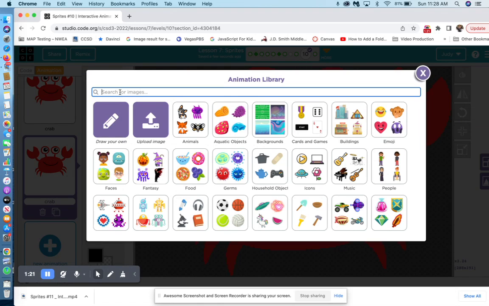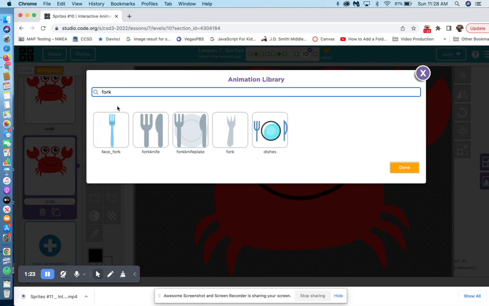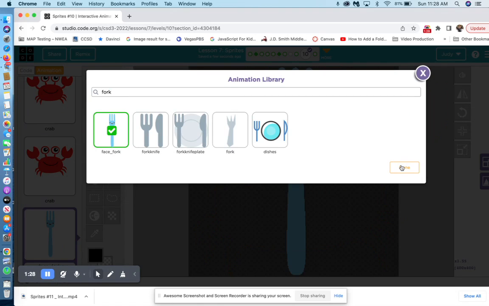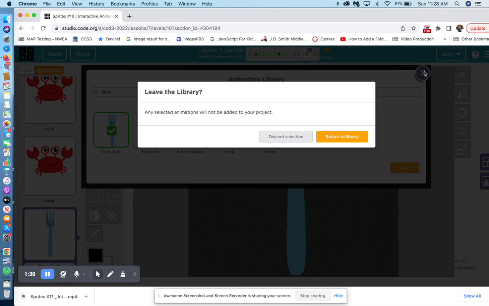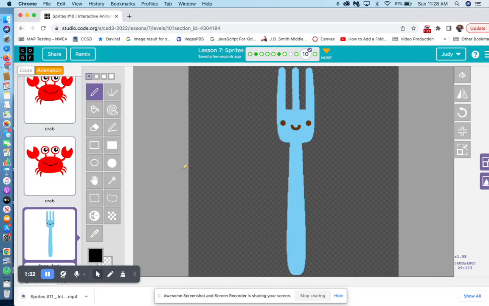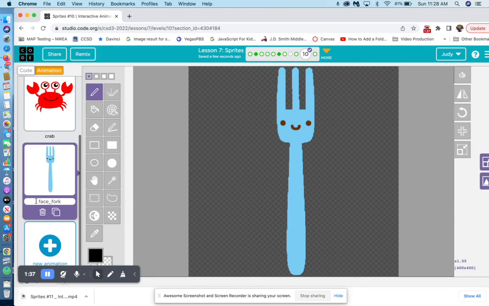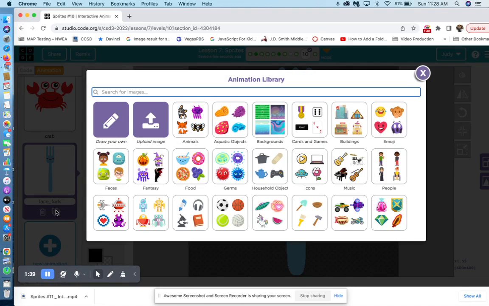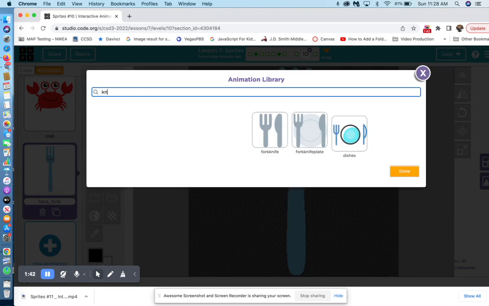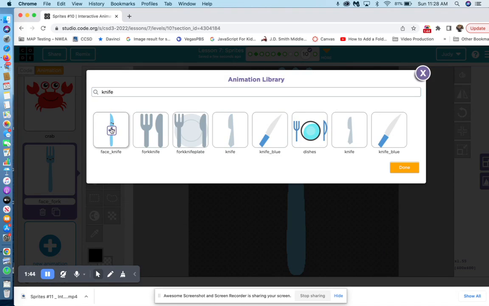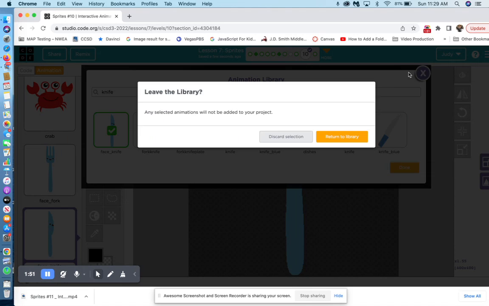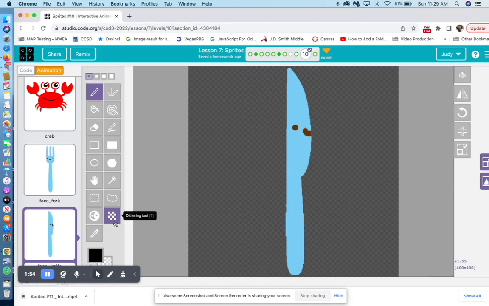We're going to search for fork, whichever one you want. Here we go. Add it. Done. X out. Here we go. Back to the new animation. And now we're going to search for knife. Done. X out. There we go.